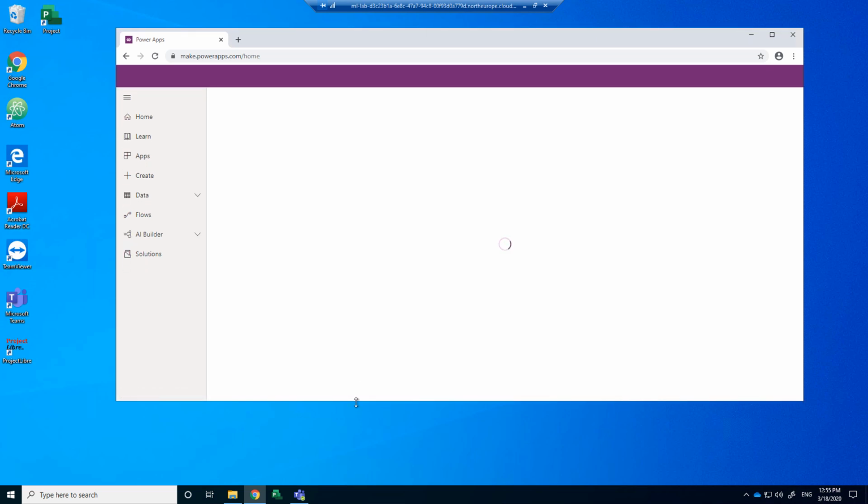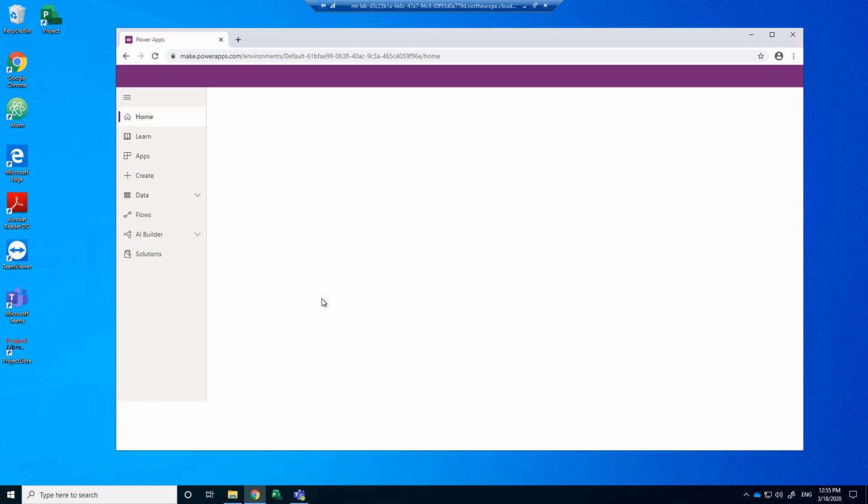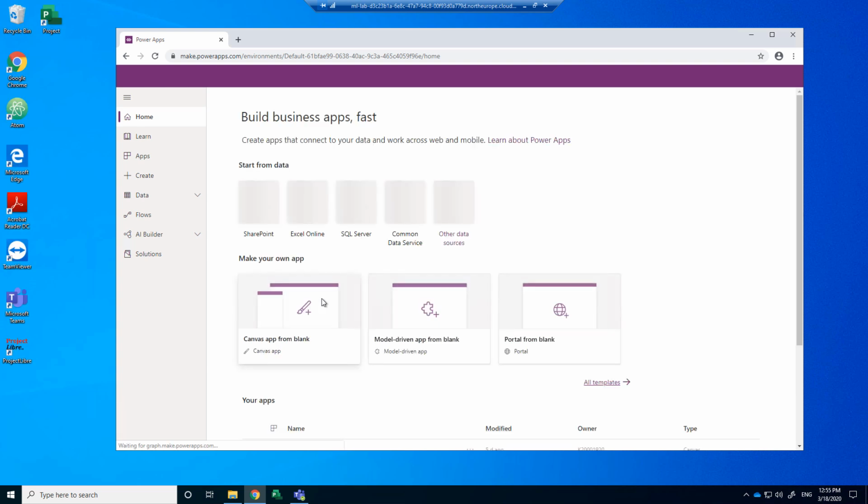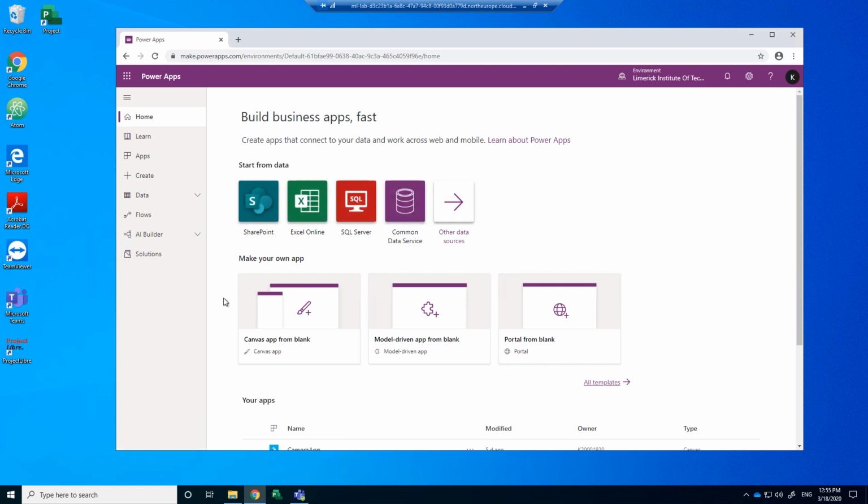So this is going to be a really simple app just to record some data from the user. So instead of using a template, what we're going to do is create a new Canvas app from blank and go through all of the various stages on that. So this is your home page. This is the way it lands. You have a new one there.